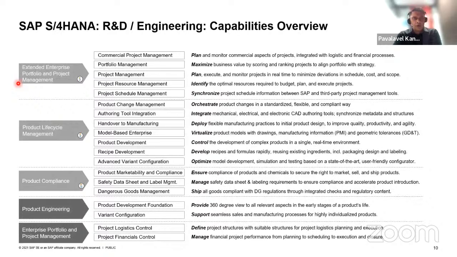So this is more of a capabilities overview. What are the capabilities available as a part of enterprise and portfolio management? When I mentioned here, you have the project logistics and control. So this is about your planning of project logistics and execution, your financial performance. So everything comes here. And then when I go into product engineering, it is more detail of the capabilities available in each of the modules within each of these areas. Okay.